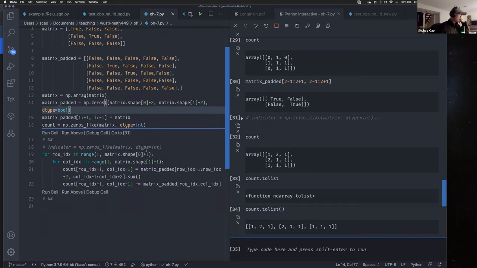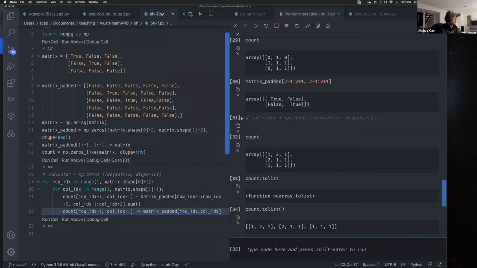I think I can use this without NumPy. The big thing is I don't know how to pad a non-NumPy matrix efficiently. But yeah, let me just do NumPy, I guess. So let's copy the code to CodeSignal.